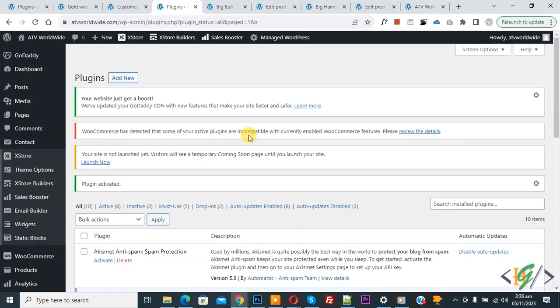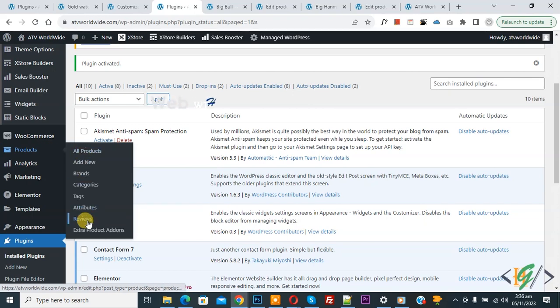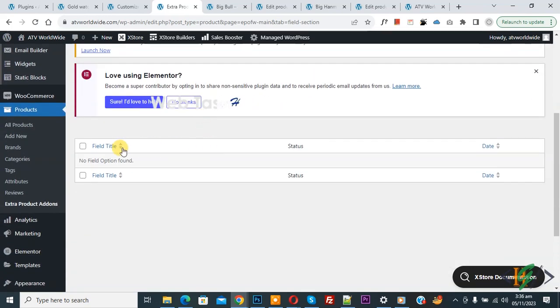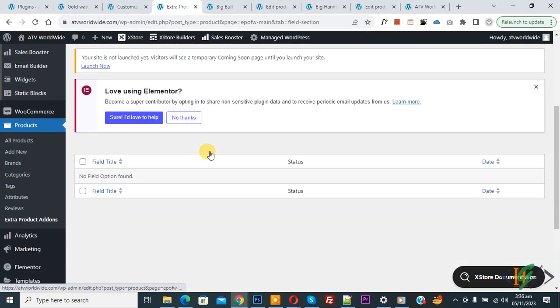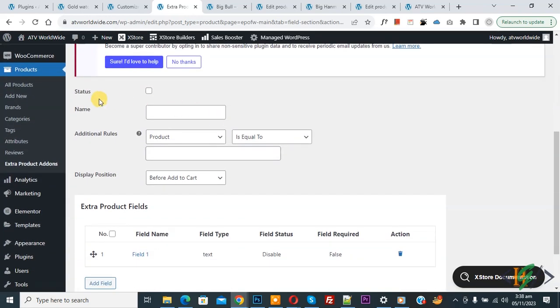Now the plugin is activated. Scroll down on the left side, you see Product, and then you see Extra Product Add-on. So click on it. Now we are in Product Option, and scroll down, you see field title. So we are going to create. Now click on Add New. Now scroll down, you see status. So enable this option.